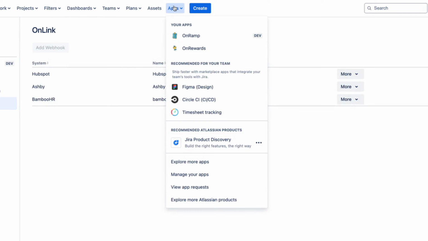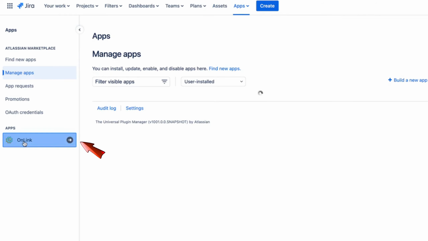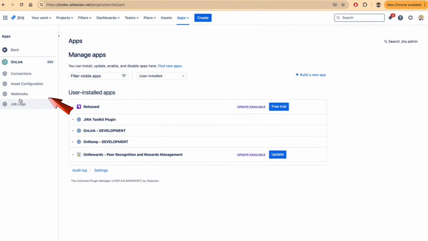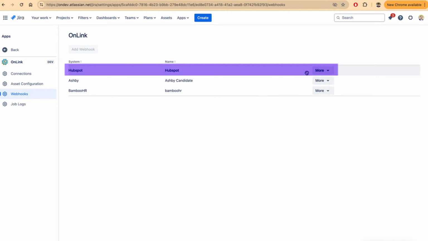In any Jira instance, once you have installed OnLink, go to manage your apps and click on OnLink in the left sidebar and then webhooks. Here you can add a new webhook that will receive events from HubSpot. I've added one here, so I'll edit it.